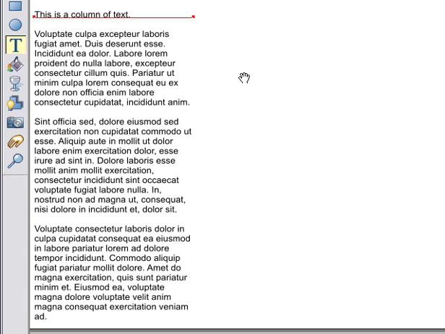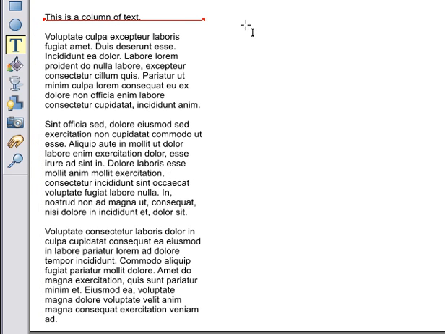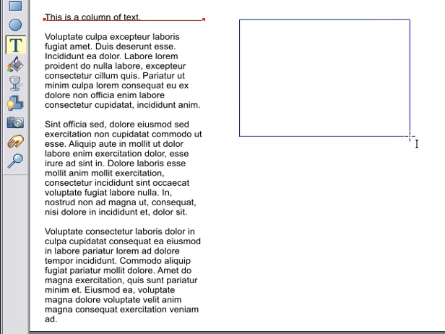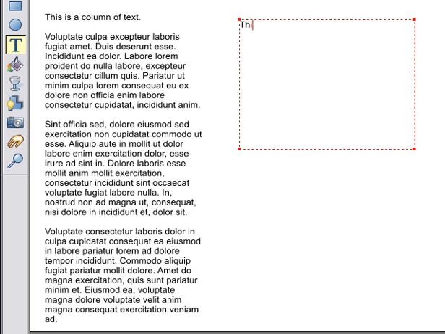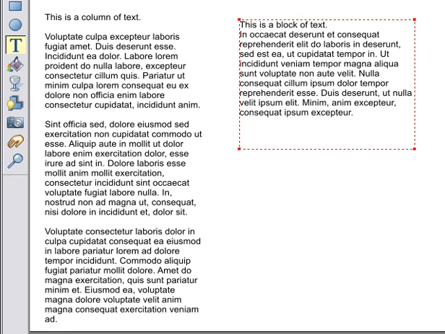The third type of text object is a text block. If you click on the background and drag diagonally, you create a text frame or block. Now when you enter your text, it's confined to this rectangular area.